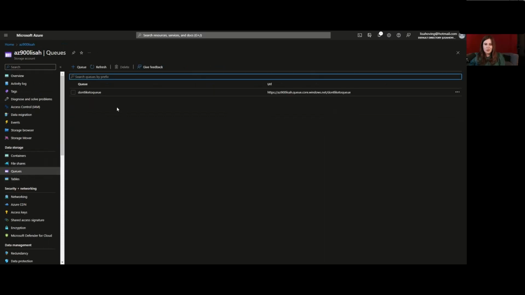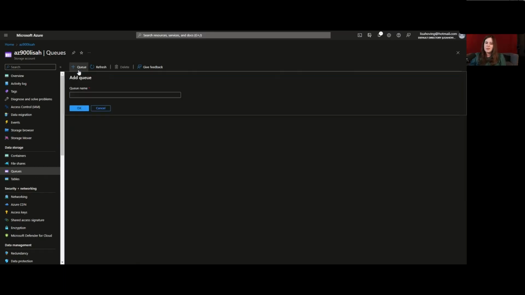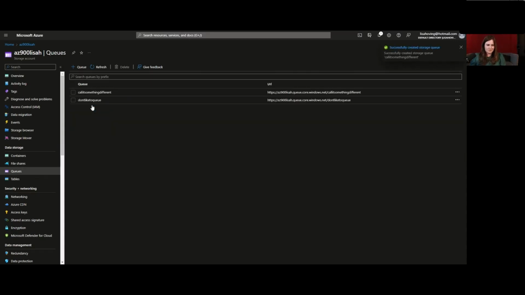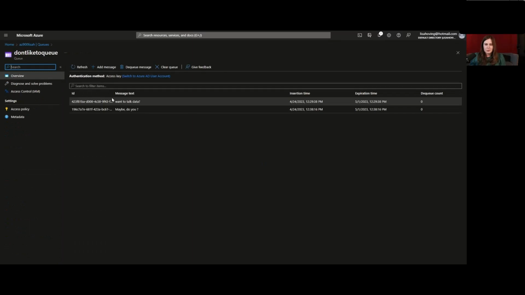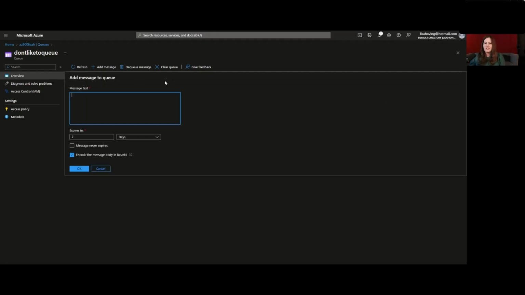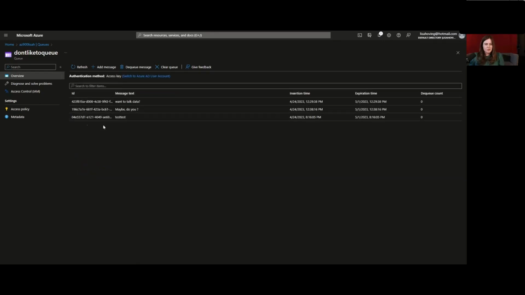For messaging, we can use the queues, right? I don't personally like to queue, so I called my queue I don't like to queue. But I mean, we can call it something different if we want to. So here you can see I didn't put any messages on the queue, but here I did. Do you want to talk about data? Well, you can see here, we can put some messages here as a test. And now it's also on here.